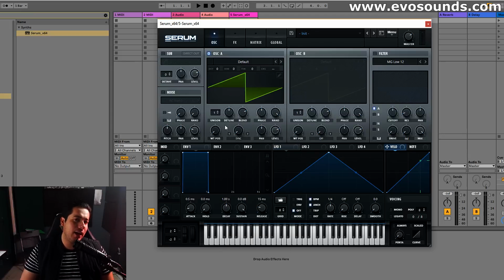So if you're ever trying to emulate analog, like the Moog, the Moog stuff, even the Prophets, a lot of them are going to have the sync feature in them. Now the sync inside of Serum isn't a traditional sync. It's more of an emulation of it.